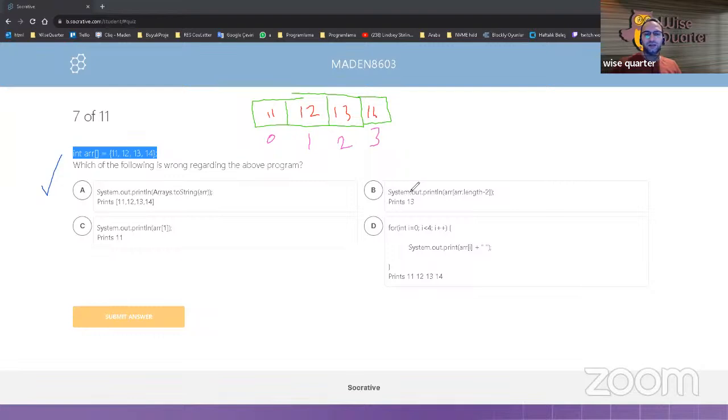Let's check the next option. System.out.print array[length - 2]. You know, length is 4. 4 minus 2 will be 2. It means we are trying to print array[2], the value at index 2. It is 13, and it will be printed.